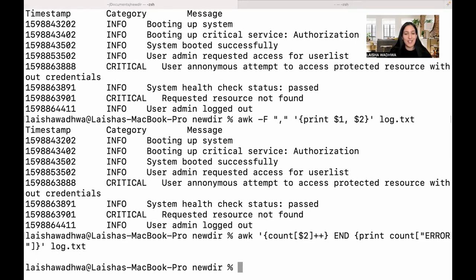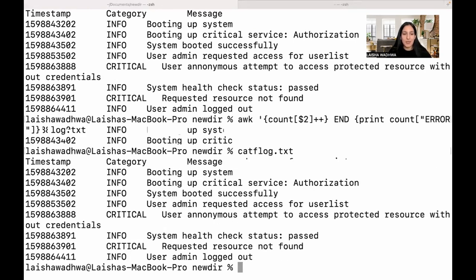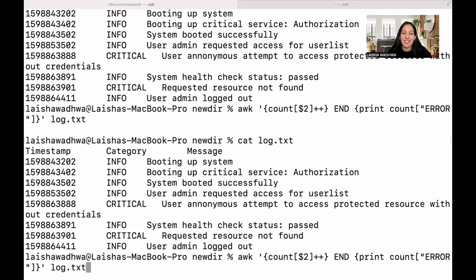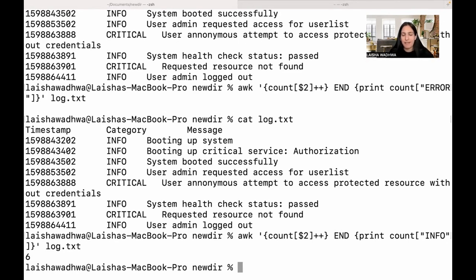Okay, let's just quickly, since we have changed the occurrence of error to critical, let us change this command a little bit and say that we are looking for only info. And voila, we have 6 occurrences of info.